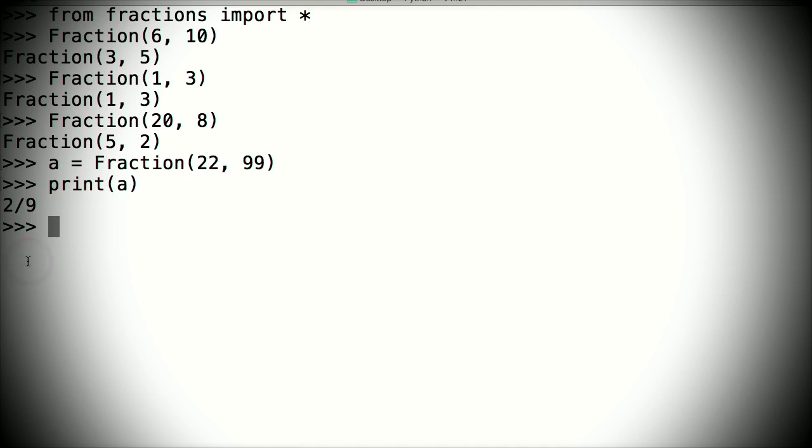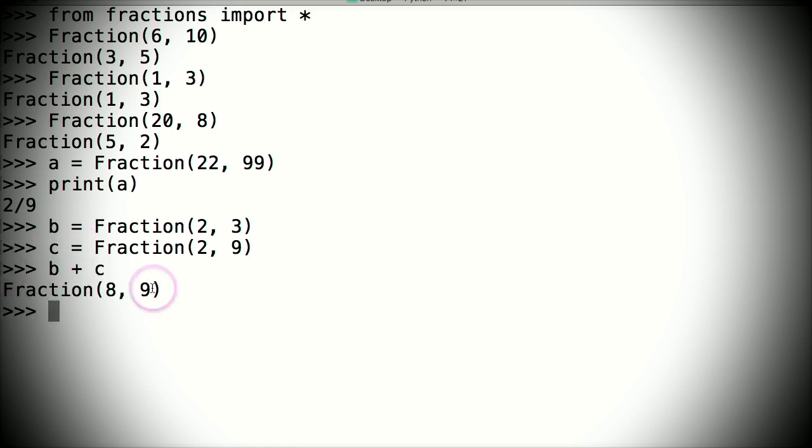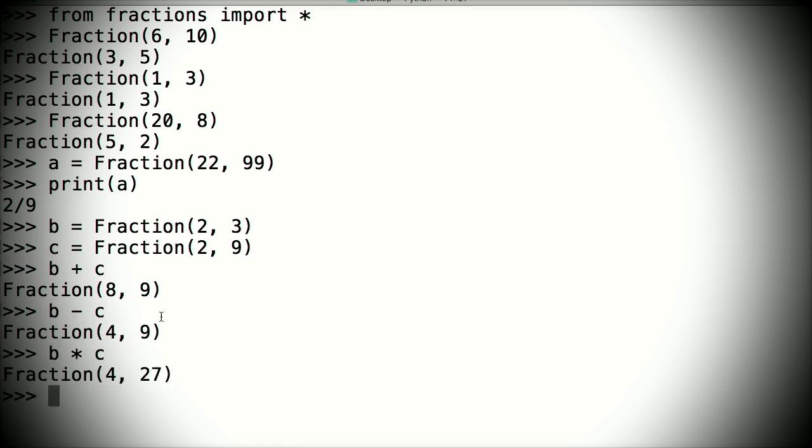We can also add and subtract and multiply fractions, so let's take a look at that. We're going to create 2 fractions here, so we're going to do b as Fraction 2 as the numerator, 3 as the denominator, and let's do c represents Fraction 2 as the numerator and 9 as the denominator. Hit return. Now let's do b plus c. Oh, we get Fraction 8 and 9. Sweet. Alright, let's do b minus c. We get 4 and 9. Okay. And let's do b times c. Alright, we get 4 and 27. So that all works like it's supposed to when we add and subtract and multiply fractions.